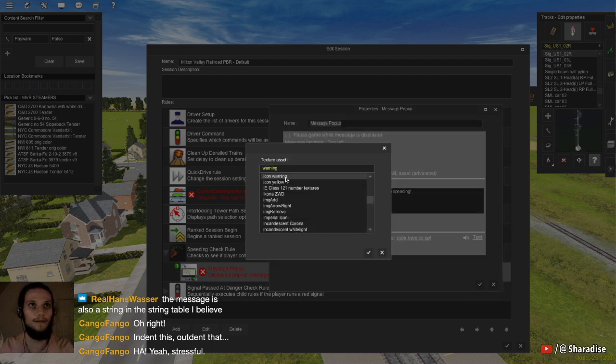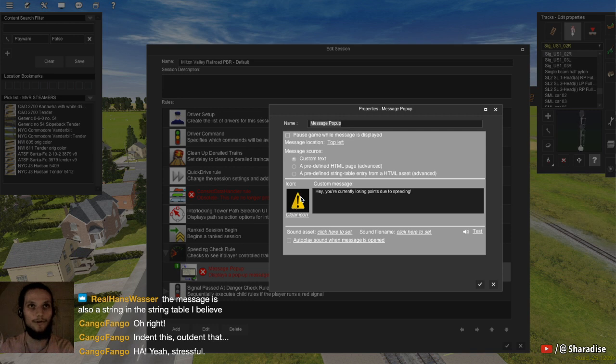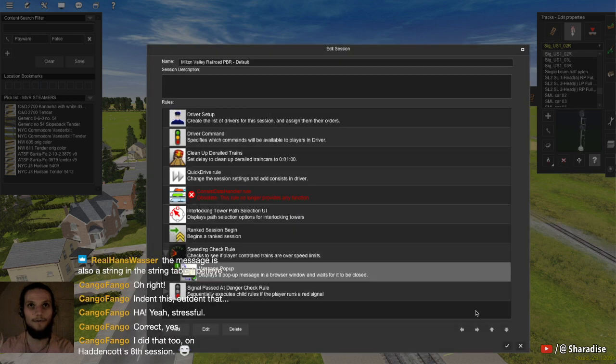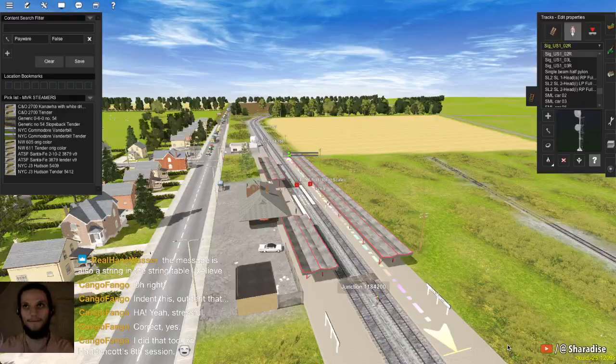And then there's an icon warning, which I usually use, which is just an exclamation mark, like that. And then there we go. And yeah, I don't pause for that rule because then it's more stressful that way. It's like, oh, message, what's the warning? Hey, you're currently losing points due to speeding? No! Yeah. Indent this, out and that.